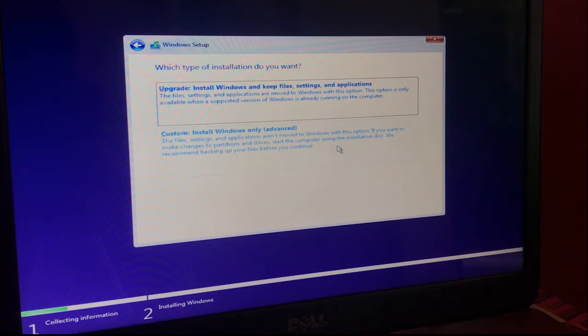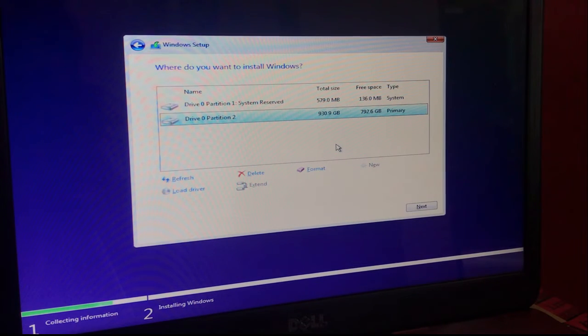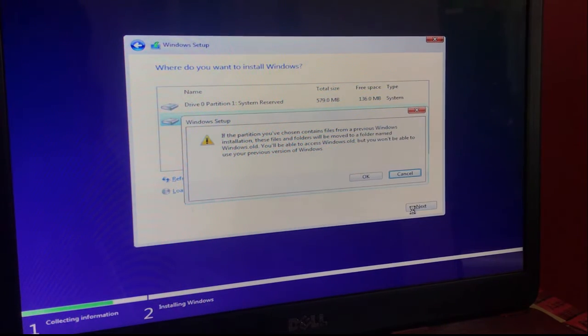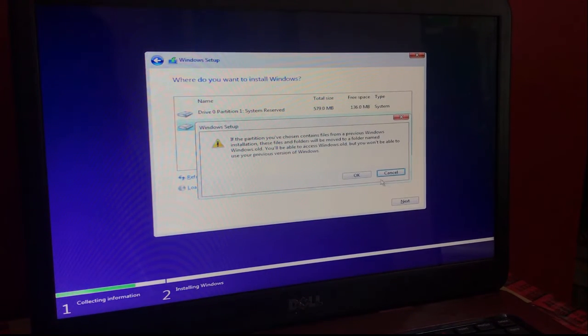Now select the type of installation. I will go with the custom installation. If you need to partition the storage, you can, and here I am not doing any kind of partition. You will get a pop-up. Click OK and continue.